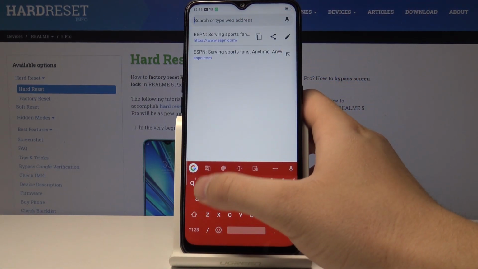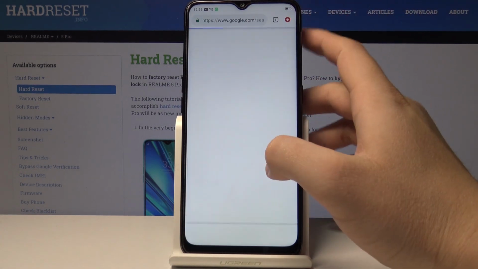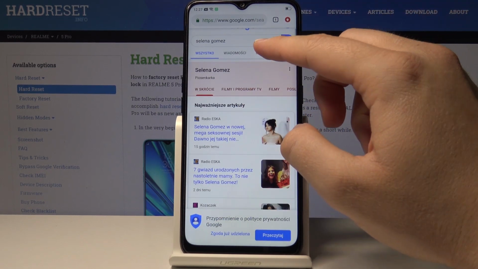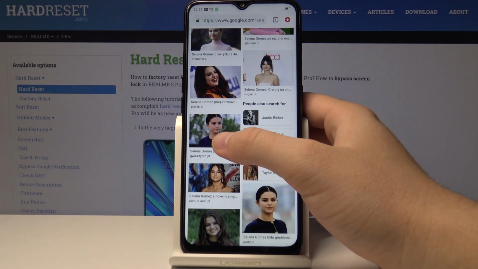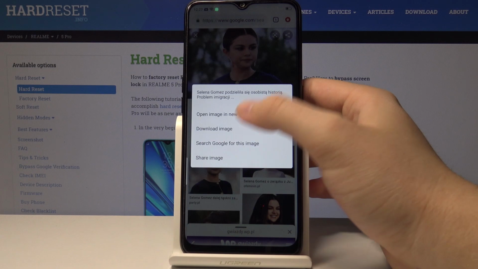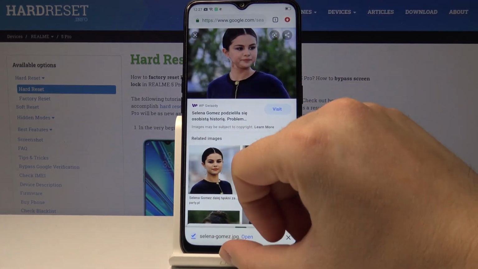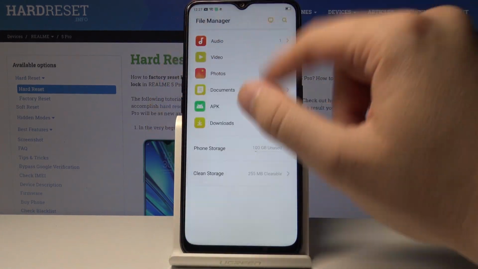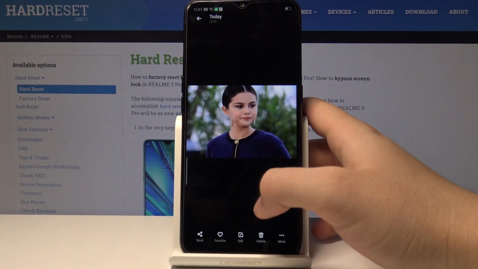Let me type here Selena Gomez and I'm going to download her picture. Tap here, and maybe we can go for this photo, so tap and hold and download the image. And right now when we go back to the file manager, you can find in the downloads the Selena Gomez picture. And this is how it looks.